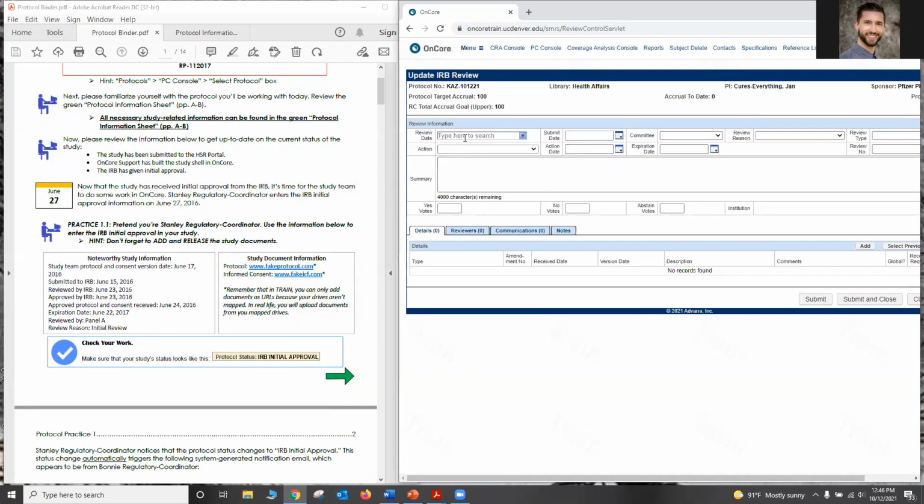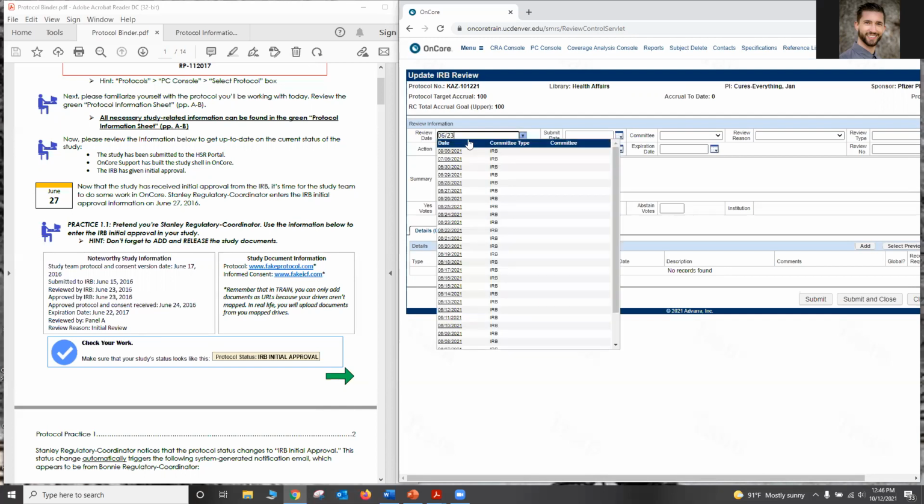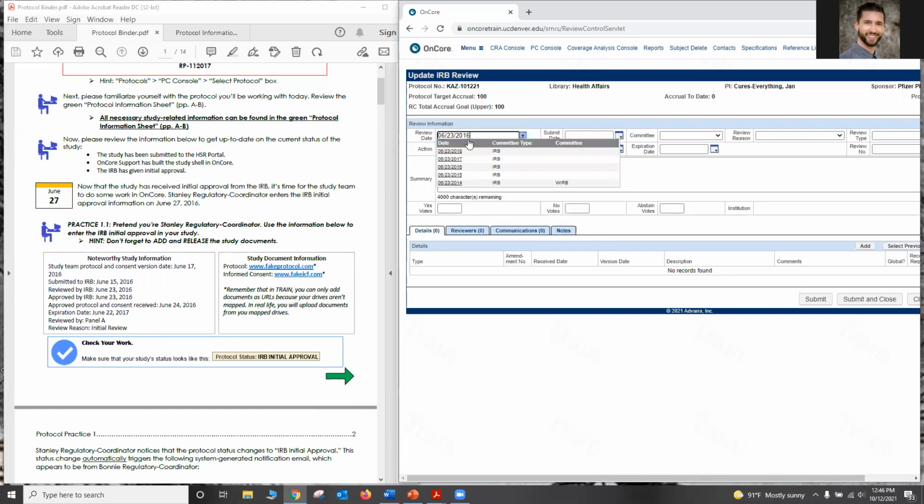We start on the first field, which is the review date. This is the day that the IRB reviewed the study. Now, to enter the date, which is going to be June 23rd, 2016, this is the only field where you must include slashes for the date to populate, and you must select the date from the dropdown. So it would be 06/23/2016, and you're going to choose that date from the dropdown. So that's our first field. Everyone go ahead and enter that review date.